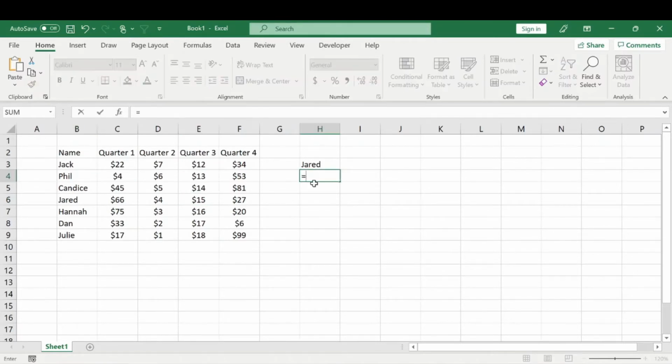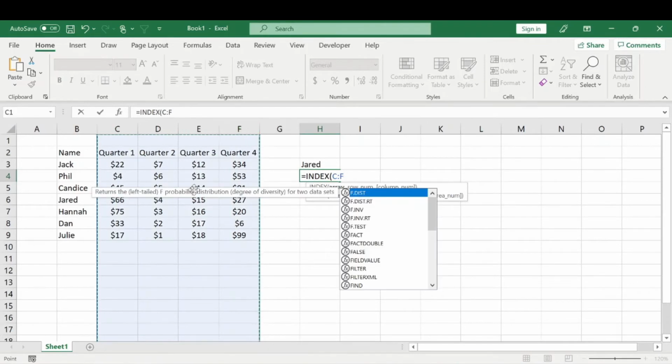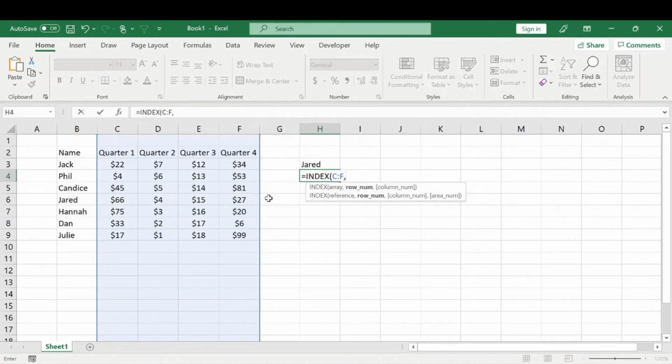What we're going to do is do an index function, and it's going to ask for the array. In this case, our array is going to be C through F. So basically what that's saying is when we find Jared, we want it to be able to display the result from this array or from this data group. So then we're going to do comma, and it's going to ask for a row number. And this is where we're going to do our match function.